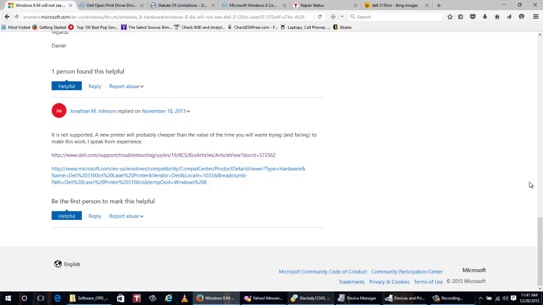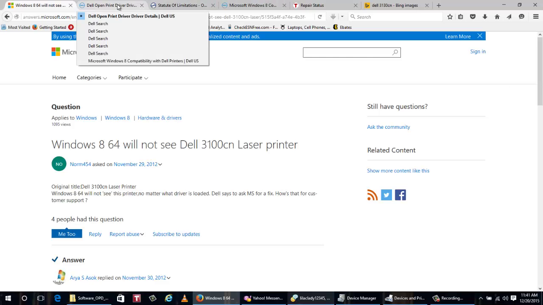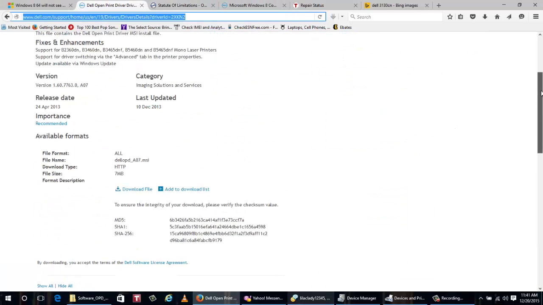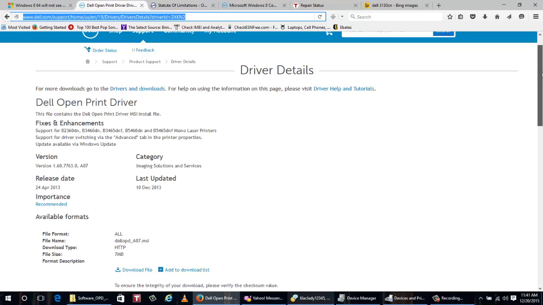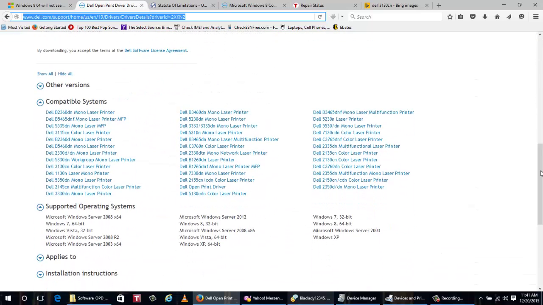I speak from experience. While this person here must not have tried that hard, because I didn't even try that hard, and I was looking around and I found this driver right here, which is Dell Open Print Driver. Now we're going to look at the Open Print driver here. If you look here, compatible systems, it does not list our 3100CN here at all as being a compatible device. But I downloaded the driver anyway, and I tried it.